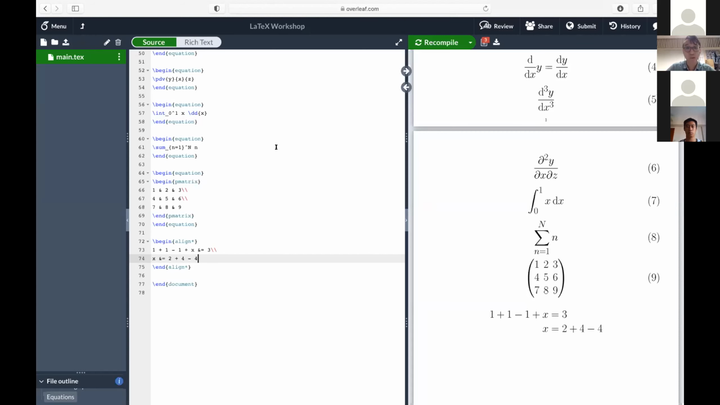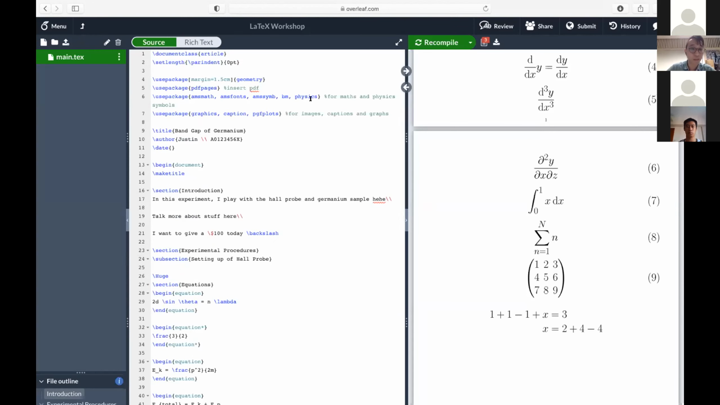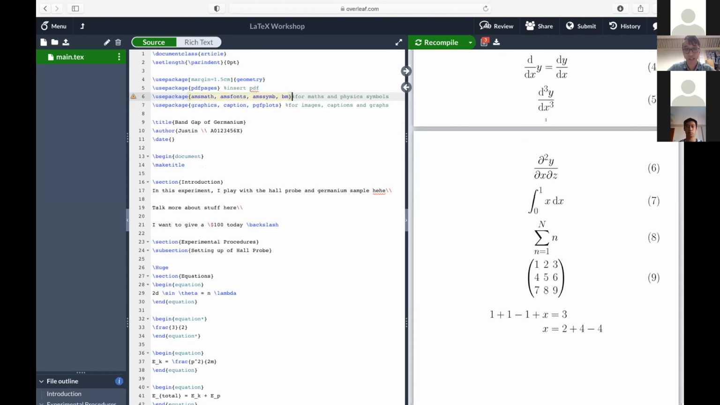Remember when I told you all about the power of the physics package? Now I'm going to remove the physics package only. I'm going to show you, watch as everything collapses.